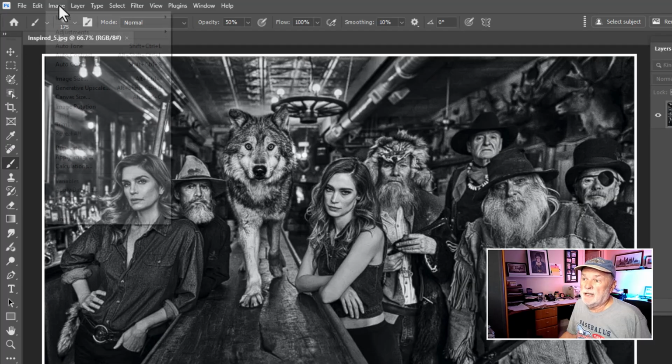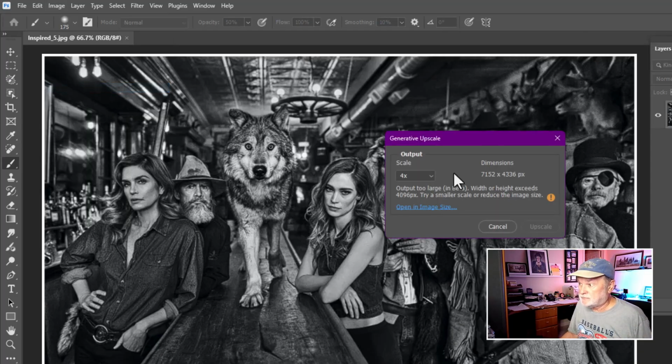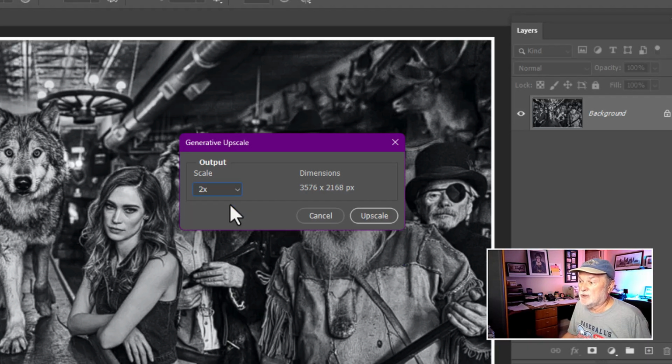I'm just going to go to the Image drop-down, and I'm going to choose Generative Upscale. So I'm going to do it a little bit different here. Same dialog box, but what happened here? Width and height exceeds 4,096. So I can't do 4. So I have to drop down to 3. Ooh, even 3 times is too big. Now, again, I'm hoping that this is changed in the final version that comes into our finalized version of Photoshop. But right now, I can only go 2 times.